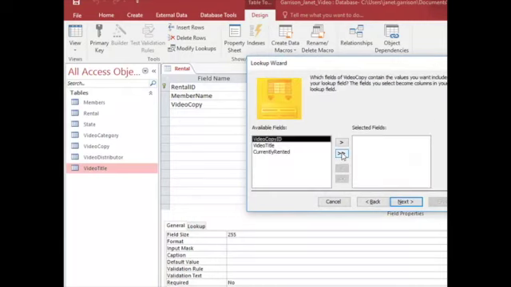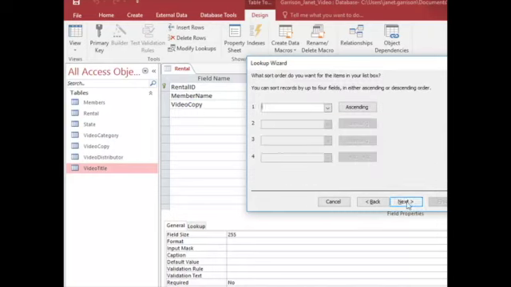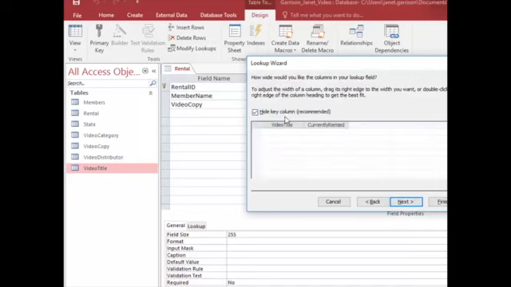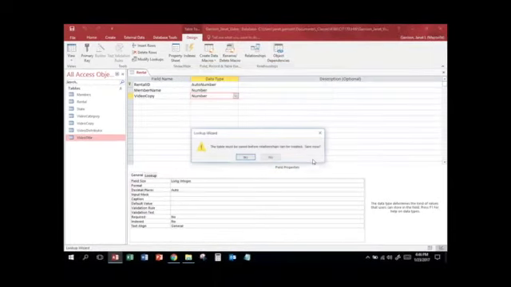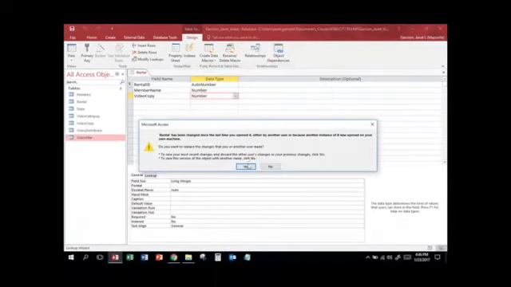Let's just bring them all over. Let's sort it by the title. Click Next, enable your integrity, and hit Finish. Save the table again, yes.